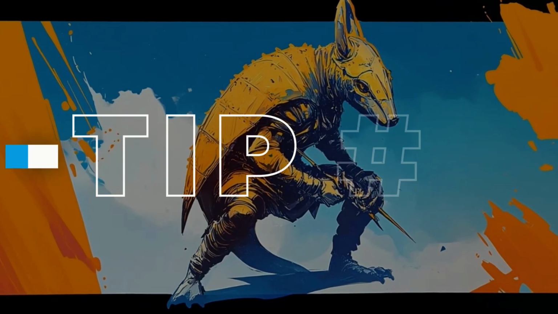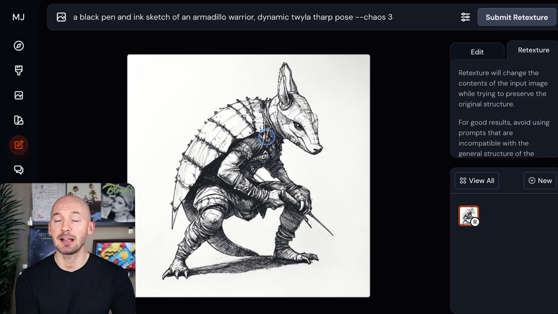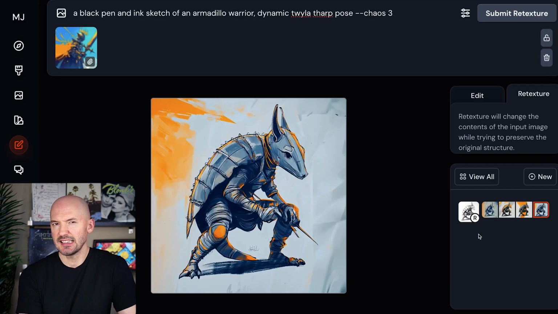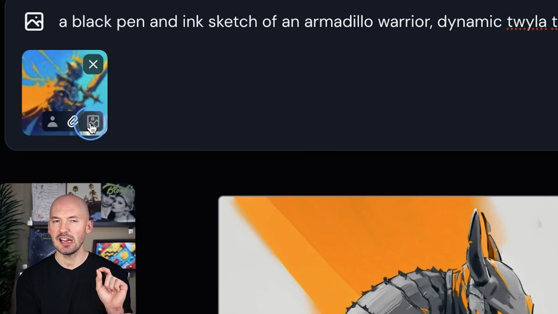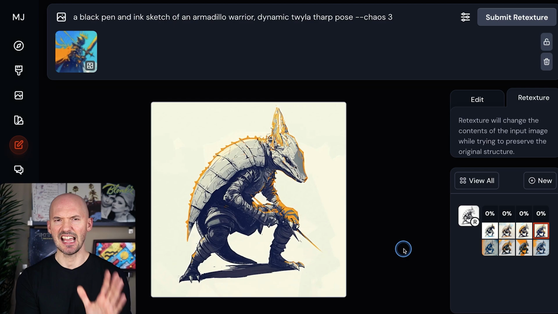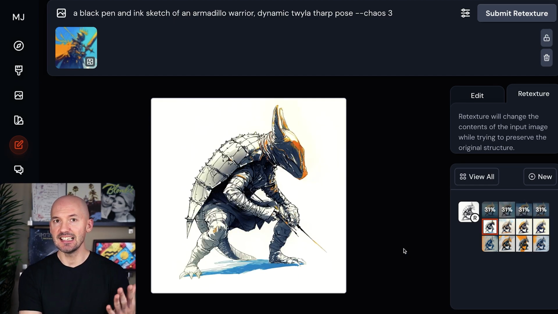Retexture 2.0. So you can style reference with retexture, but image prompting is also kinda cool, albeit it is a little hard to predict what will happen. Let's take this black pen and ink sketch of an armadillo. I'll select this blue and orange picture as an example and I'll run it as a style reference. And these are kinda cool, I don't mind that one, and that one too. But what happens if we turn this into an image prompt? It's gonna be a little different. Look at that. Wow. Again, I don't know if it's easy to describe what the difference is, but there is a difference.